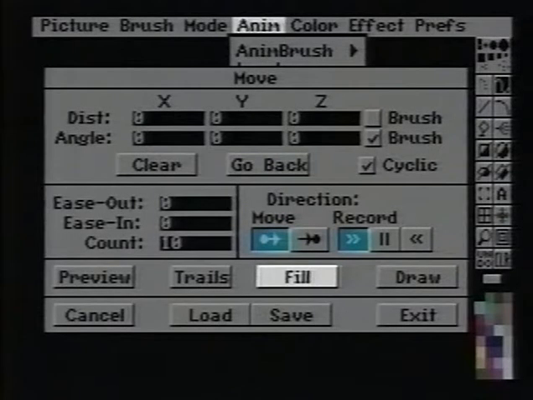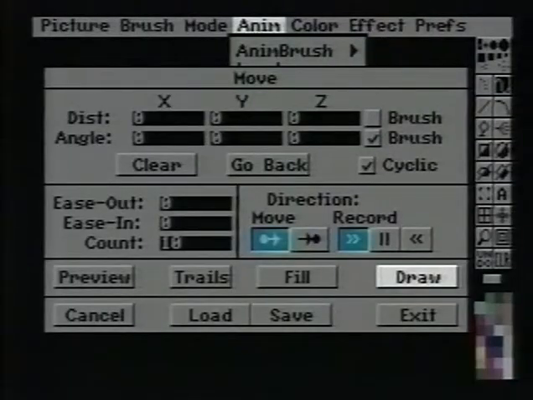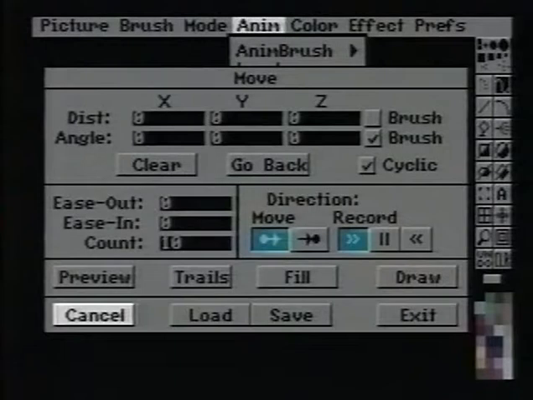With Fill, the move specified is used to draw a filled perspective plane based on the rotation of the current brush. Draw executes the move you have specified, causing the brush to be drawn into an animation sequence. Cancel restores any settings that have been changed and exits the Move Requester. Exit leaves the Move Requester and keeps all the settings that have been entered.